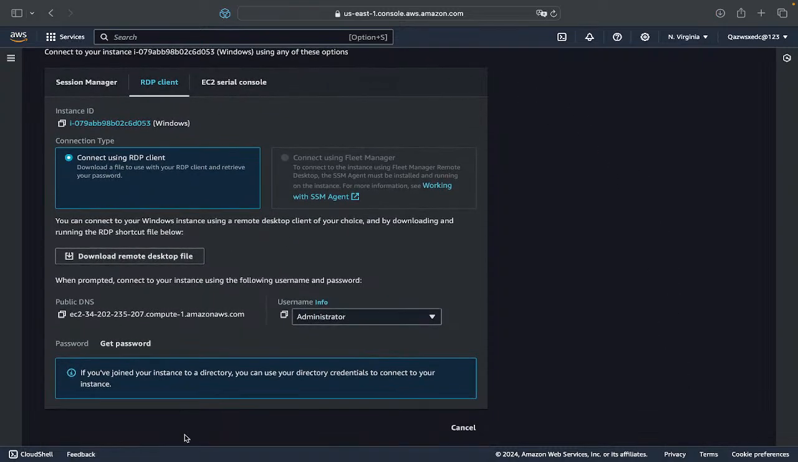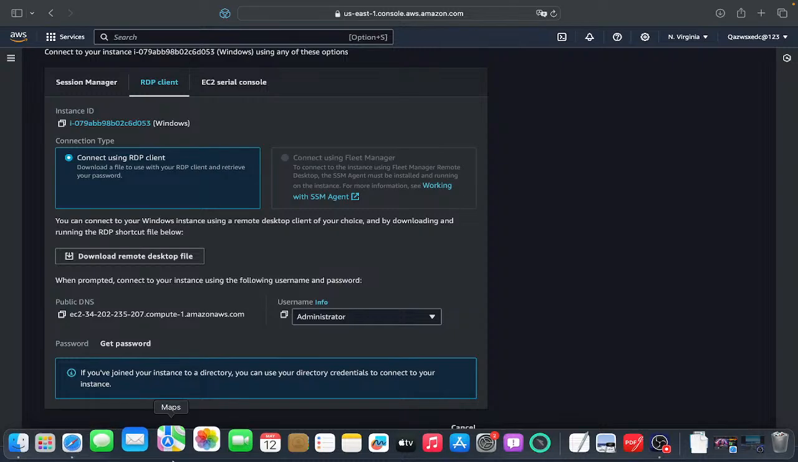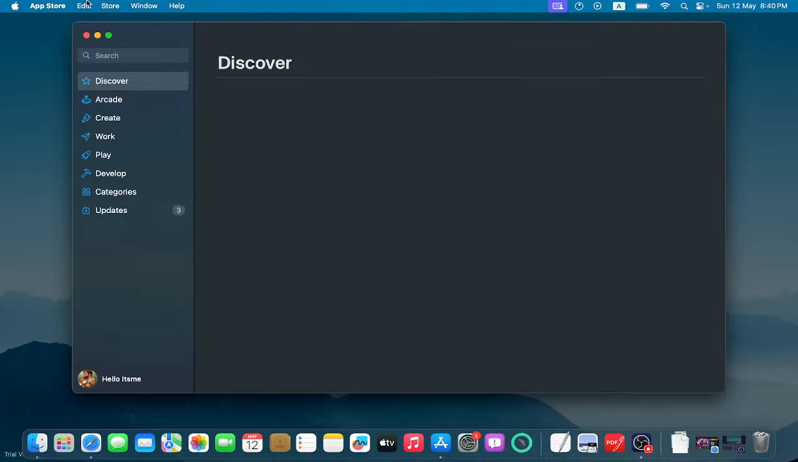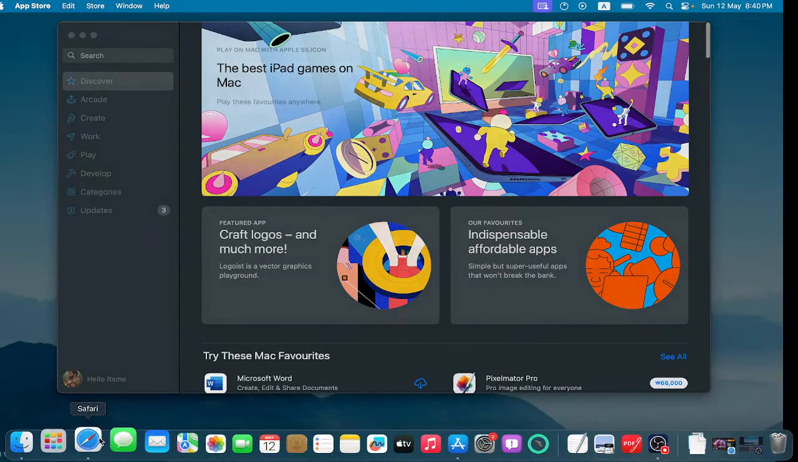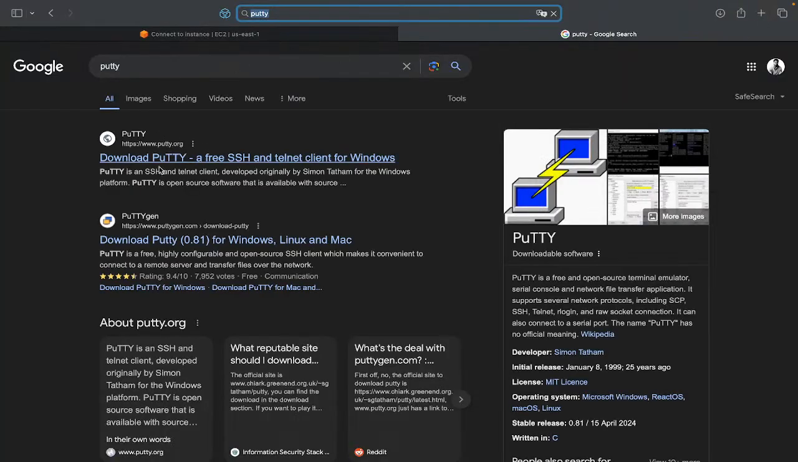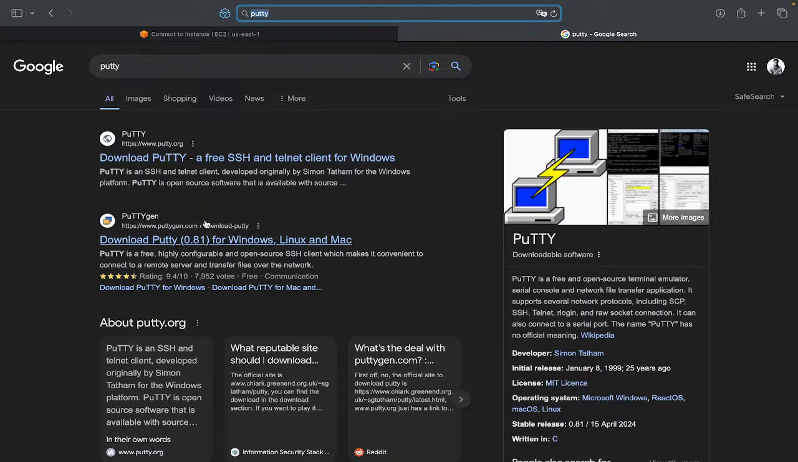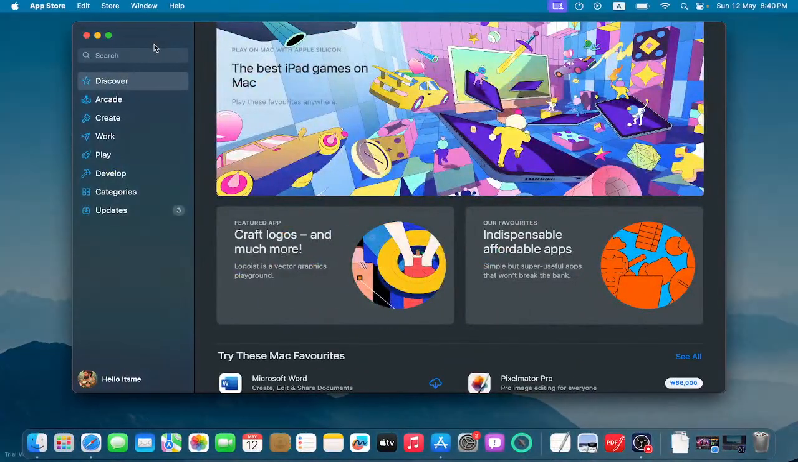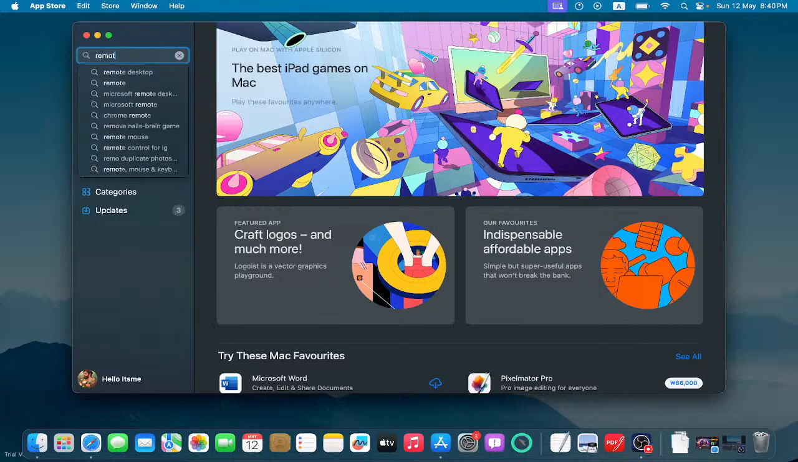Now we can simply go to our App Store. Right now, if you're using Windows, you can download PuTTY, which is a software. If you don't know about PuTTY, I can show you. This is the PuTTY software for Windows, right? But if I'm using Mac, we cannot basically use PuTTYgen. By the way, we can use PuTTYgen, but that is going to take a lot of time. What I can do is simply install one of the best applications from the App Store, which is going to be Remote Desktop.